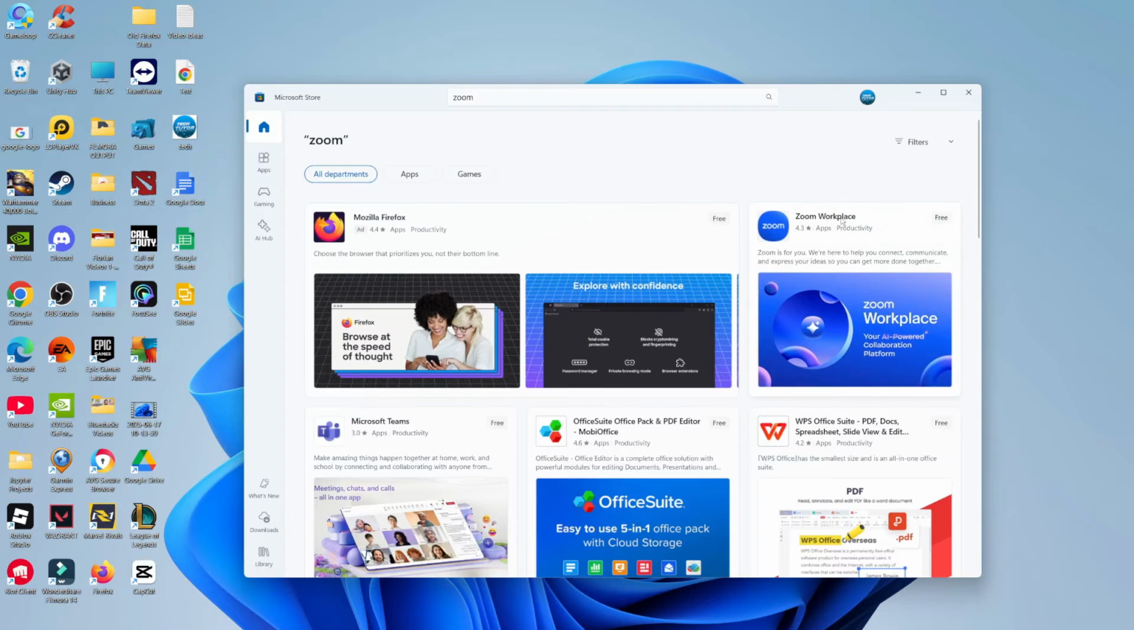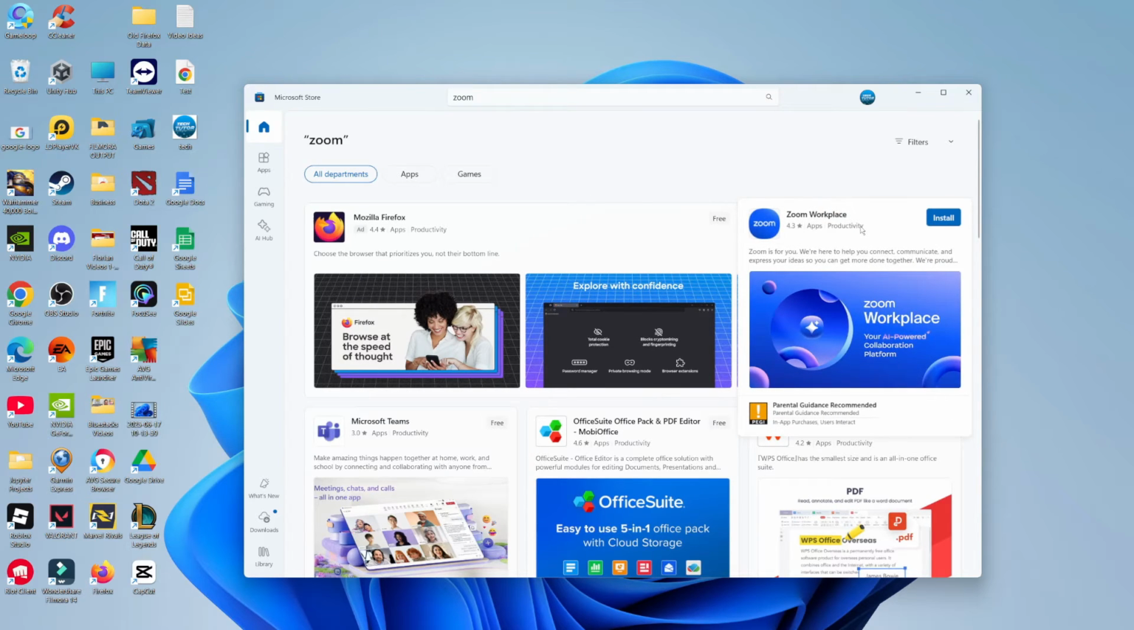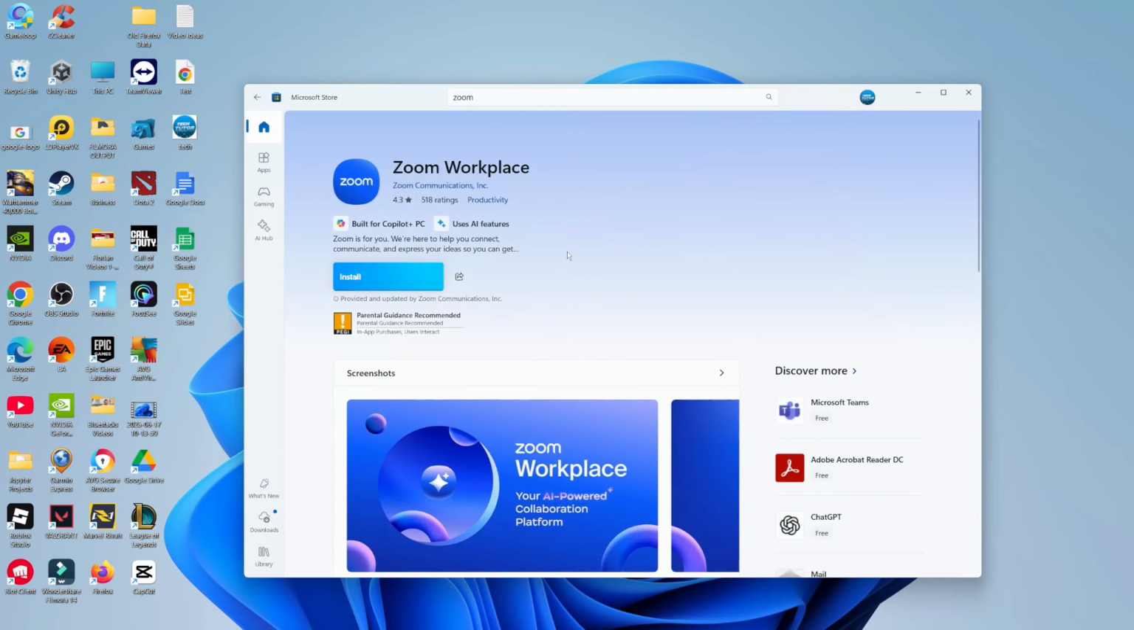Now on here, it's known as the Zoom Workplace. So this is an app you can download and install on your laptop or PC. So just give it a click to be taken to the app page. Then all you need to do is go ahead and click the blue install button. As you can see, the Zoom Workplace has now been downloaded and installed on this laptop.